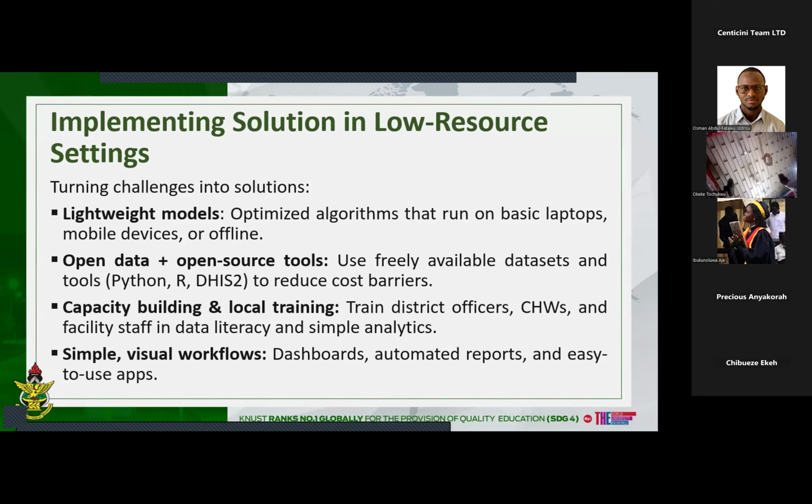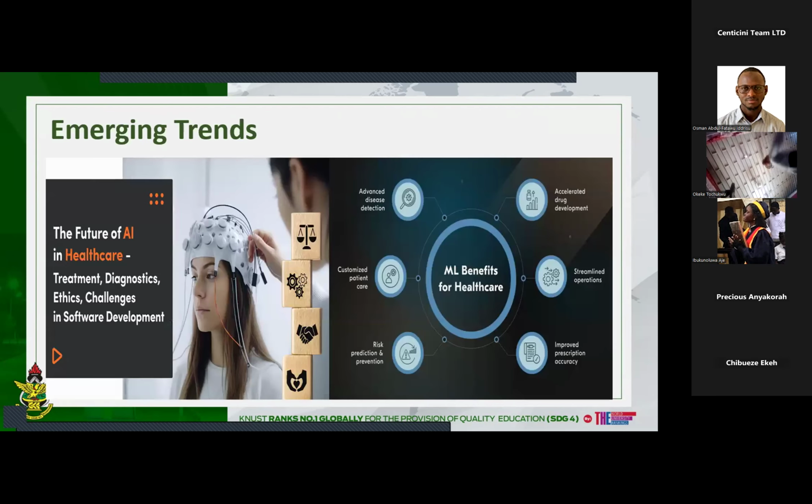Then also use open data and then open sources. Open data we can get from DHIMS. Then for the open sources, Python is there, R is there, you can use them. This reduces the cost of computational support. Then also have capacity building and local training, just like Cindra is doing. We train people on data analysis and how to analyze. And then simple visual workflows. You don't try to do complex analysis. Do something that is simple but insightful. If it is simple and insightful, you are good to go.